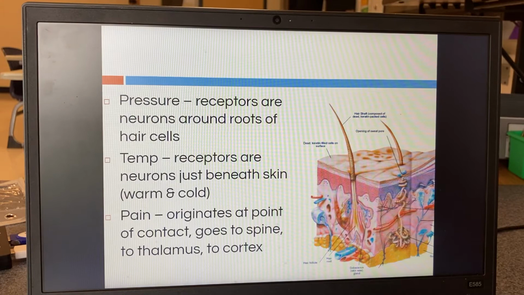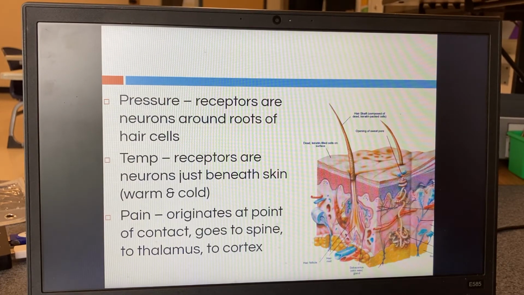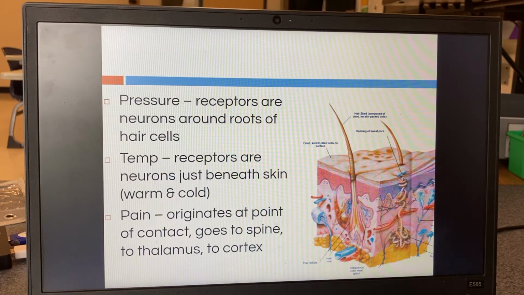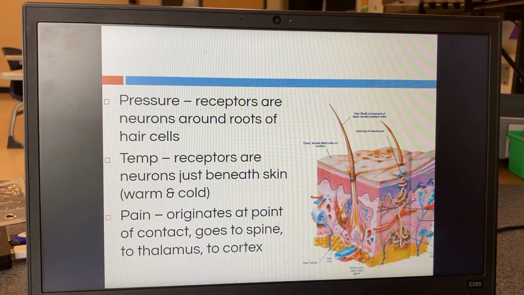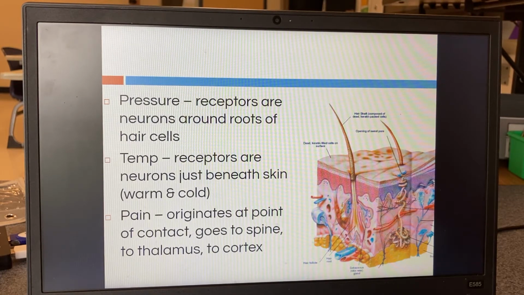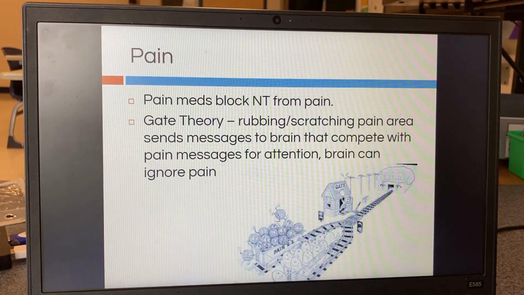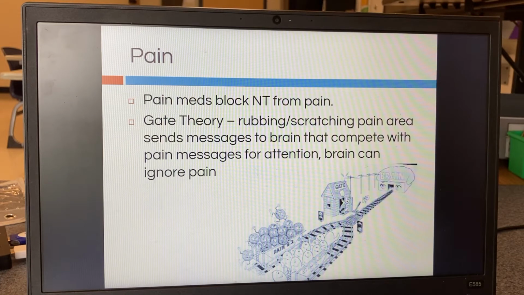We've got pain. It's going to start at the top and it goes down through the pain receptors, the neurons, to the spine, to the thalamus, to the cortex. So it's all together. And it's not that we don't feel pain, it's that we have changed our threshold for what affects us. You can get pain meds to block, and that is used mostly in like surgeries.